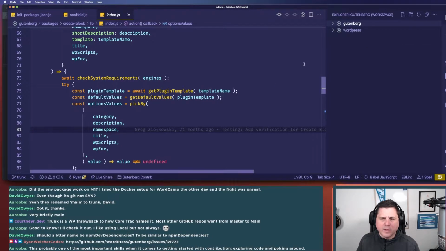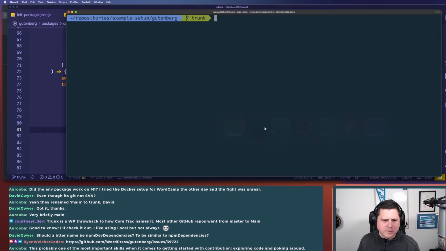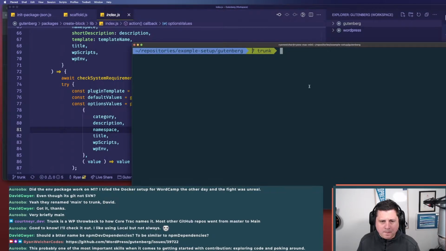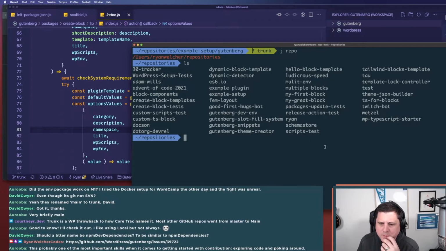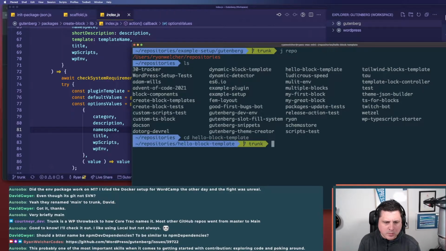How am I going to get this set up? Okay, I need a place to set up a template. So I'm going to go to the repo. I need a template that I'm able to test. So let's see. cd hello block template. So I'm going to open that up in code and just take a look at that.